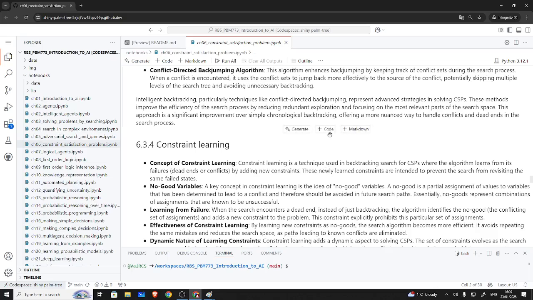Constraint learning, right? Sometimes the algorithm can learn. It's a smart algorithm. Basically, you add extra constraints when you're exploring these fails, because you're going to have fails. Also, an interesting idea is no good: this guy is no good. So, the key concept, basically, you add some variables. This is going to be a bad path, so combinations, basically, that are going to be bad.